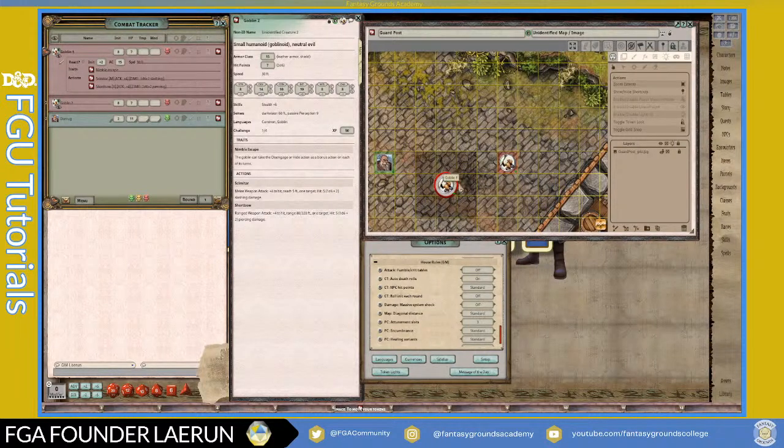But nonetheless, if these two allies want to move through each other, so the NPCs, if I hold down the Alt key and I start moving this one, and then he decides he wants to go diagonal, he can move through there. However, he can only move there. He's losing 10 feet because of difficult terrain.